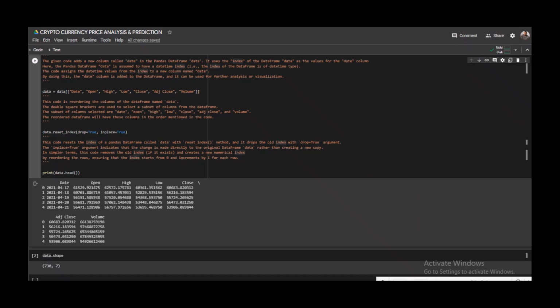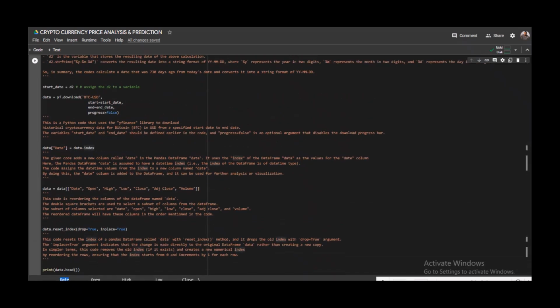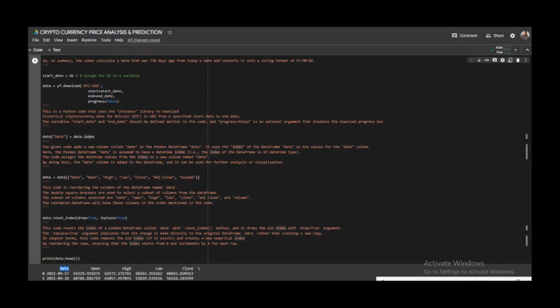So this 0, 1, 2, 3, 4, these are the index of this particular data frame, right? So originally, instead of us having 0, 1, 2, 3, 4, this date that we are seeing here was not existing before. So this 2021-04-17 was the index column, which means that we cannot even use it to do any analysis. It's just like a numbering system for our data frame. But we want this 2021-04-17 to be a column on its own so that we can actually do our analysis based on that date column.